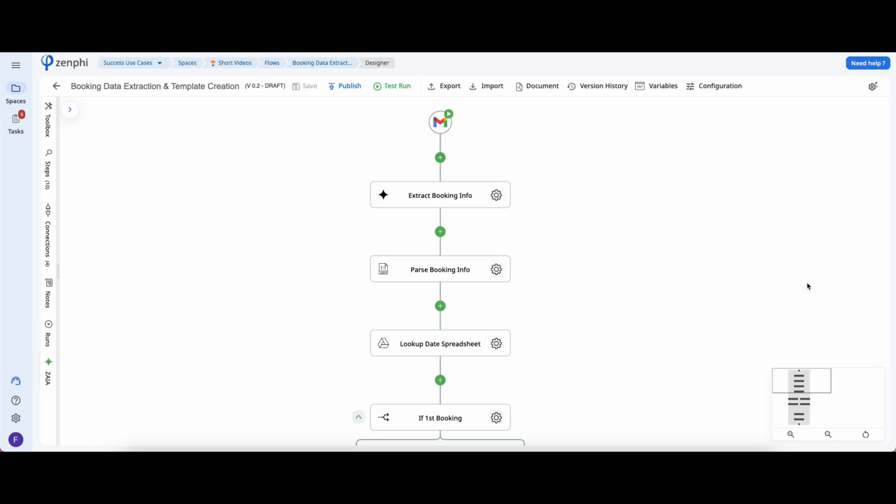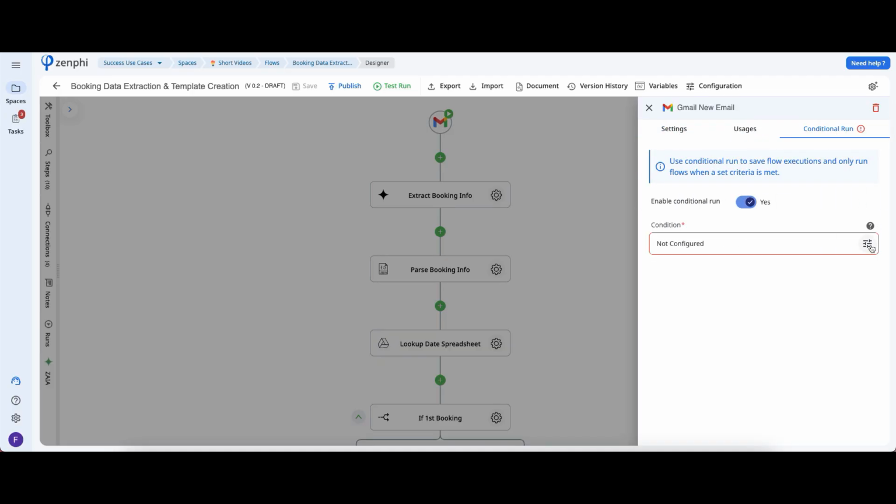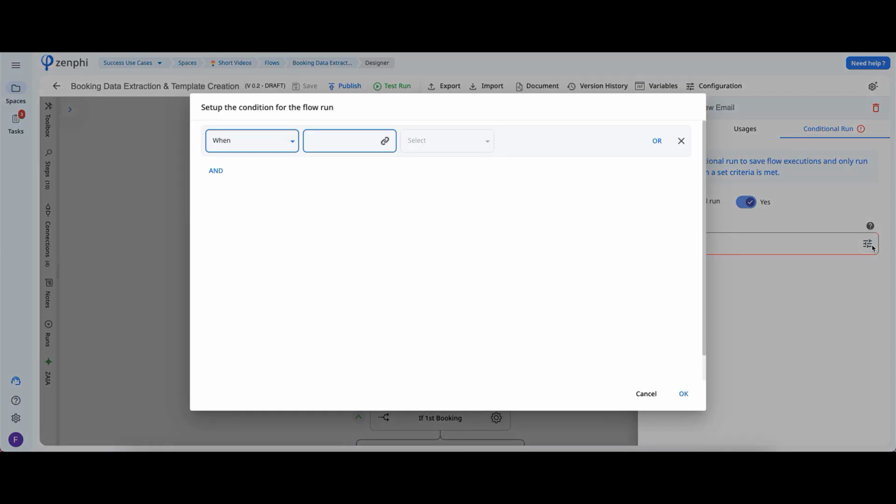The first step is to set up your trigger, which is what's going to start your flow. Here we're using the Gmail trigger, meaning it's going to start when an email arrives into your inbox. Now, if you have booking emails, for example, you can make use of the conditional run. That way it only runs maybe when the subject contains the word booking, the email body, etc. This is going to help you save flow runs as well.